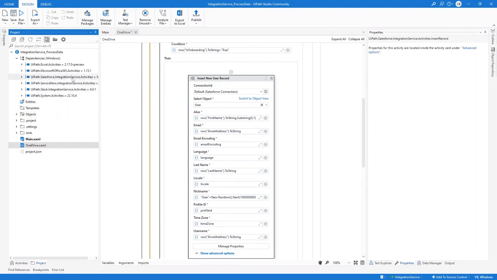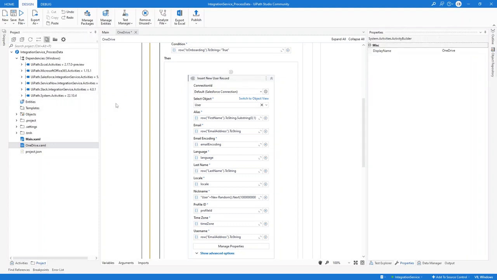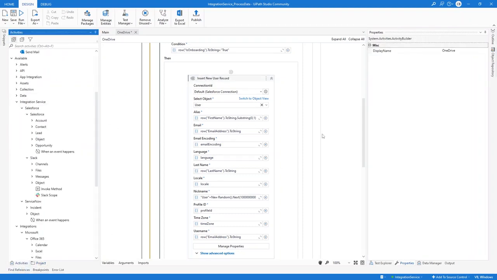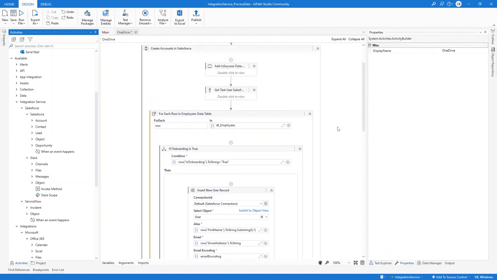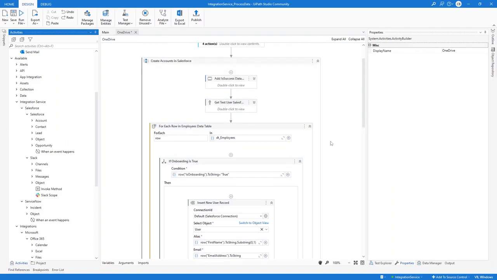Once installed, we can find these activities under their respective categories in the Activities panel. For instance, if we want to use Slack activities, we would install the Slack Integration Service Activities package, and then find the activities under the Slack category in the Activities panel. Similarly, we would install the ServiceNow Integration Service Activities package to use ServiceNow activities.